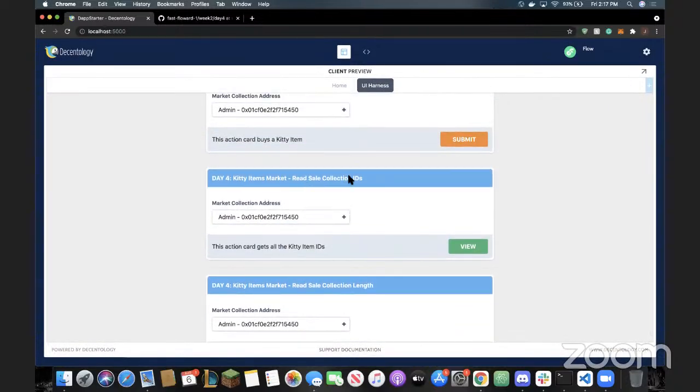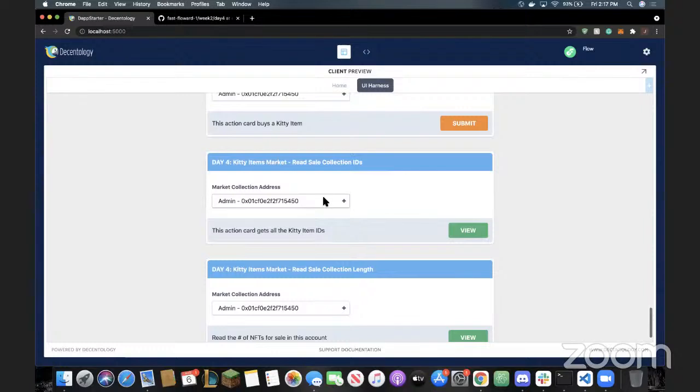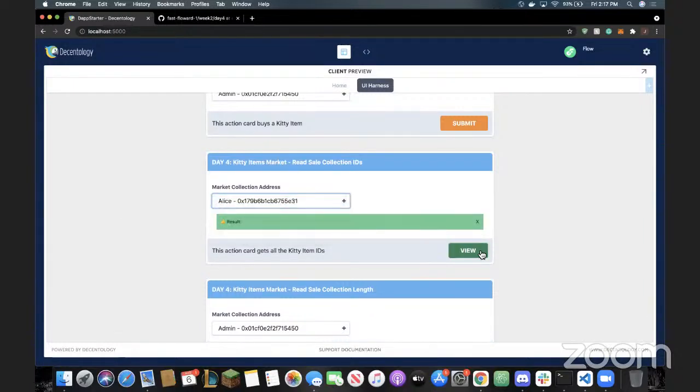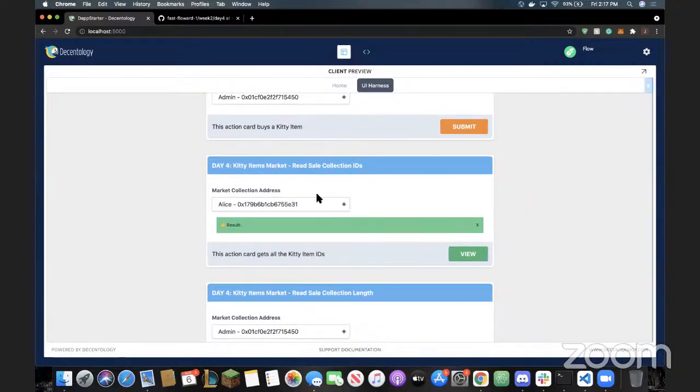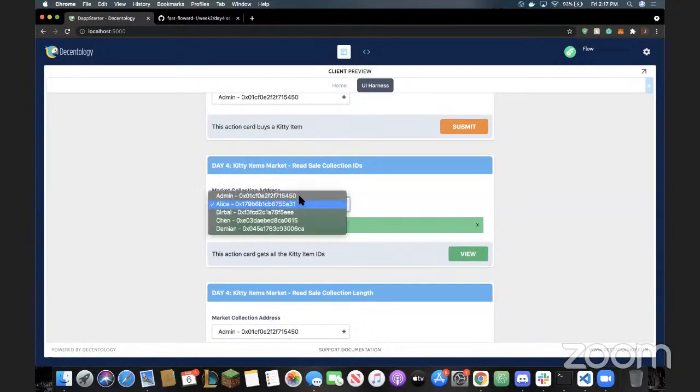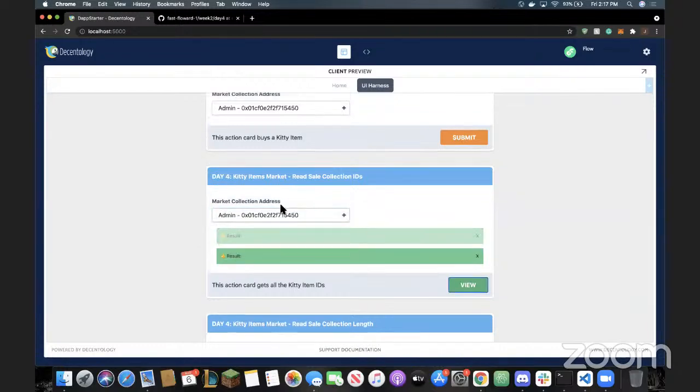And right here, sure enough, read sale collection IDs. It doesn't help that we just sold it, but there's nothing in both accounts. The reason we get an error for Alice here is because we haven't set up Alice for the market. So I'm glad we ran into that. But for Alice, there's nothing in here because we just sold it. So there should be nothing left.